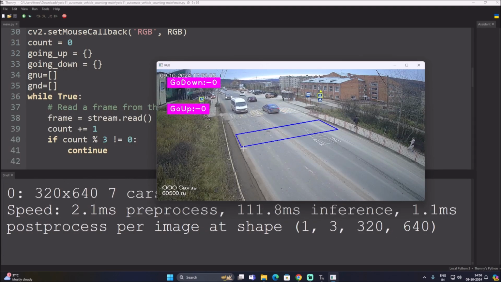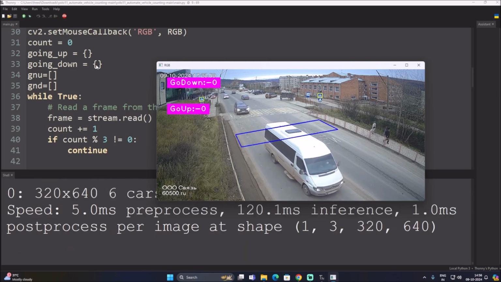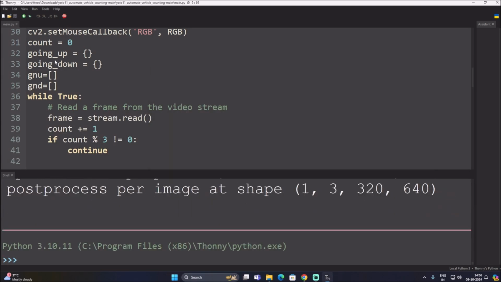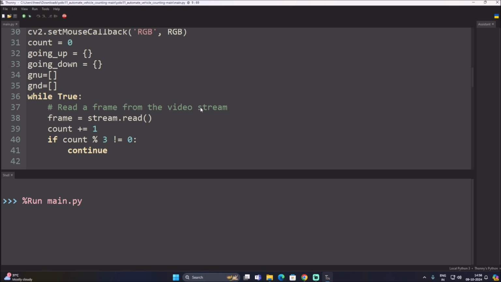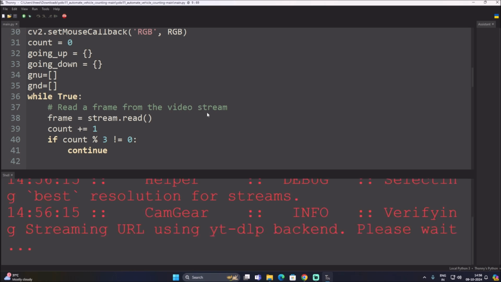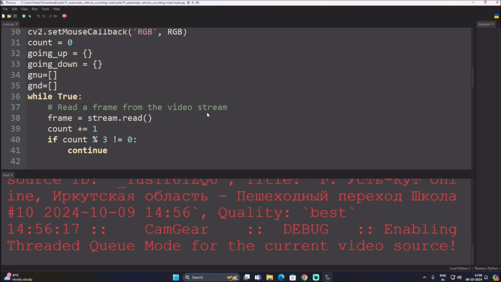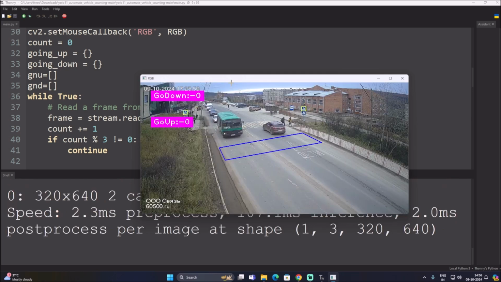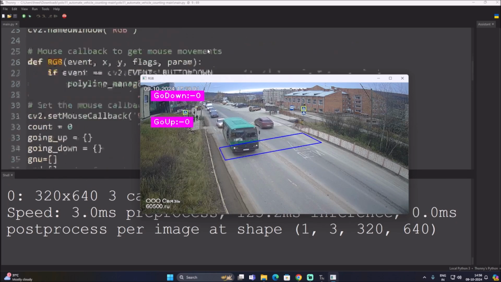Here if you press the S button on the keyboard, and then I stop the code and run the code again, we have our polyline on the frame already. It saves the current polyline inside a pickle file. We created the file here, and as you can see, there is a polyline already there.